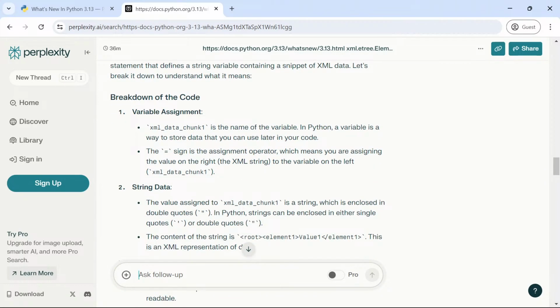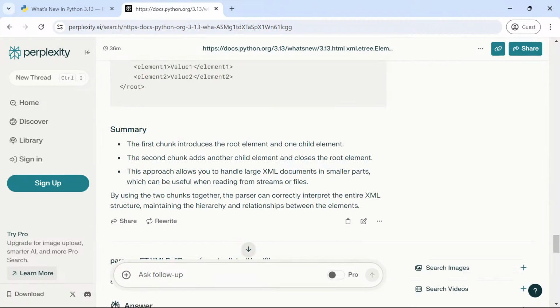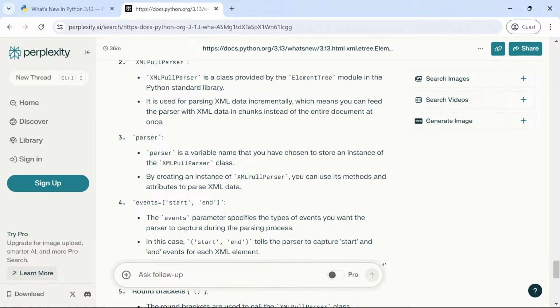Yeah, this sign is the assignment operator. So parser is a variable name that you have chosen to store an instance of the XMLPullParser class. Okay, so we're storing an instance of the XMLPullParser class inside the variable. By creating an instance of XMLPullParser, you can use its methods and attributes to parse XML data.